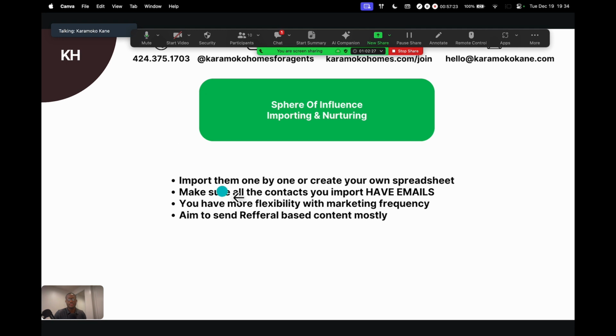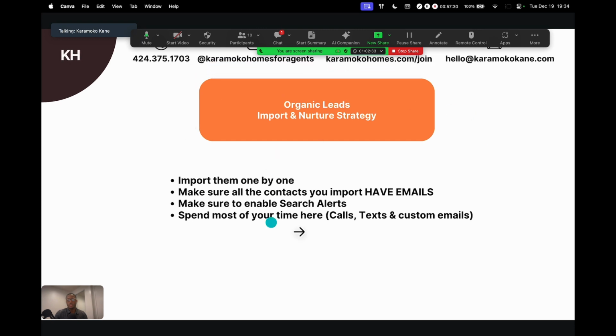Okay, the sphere of influence is mainly automated through market reports, and the organic leads. Not only will you have search alerts, even if you don't reach out to them, they'll always be able to engage with you using that. But you can also call them and try to close. Don't leave them as an active lead. Turn them into clients and get them pre-approved, and go from there.